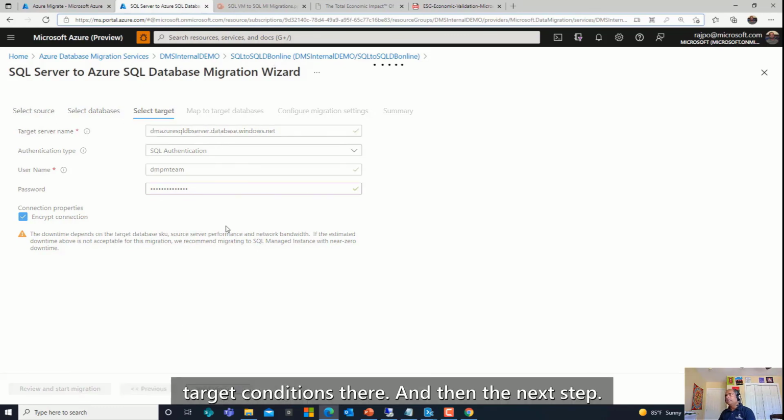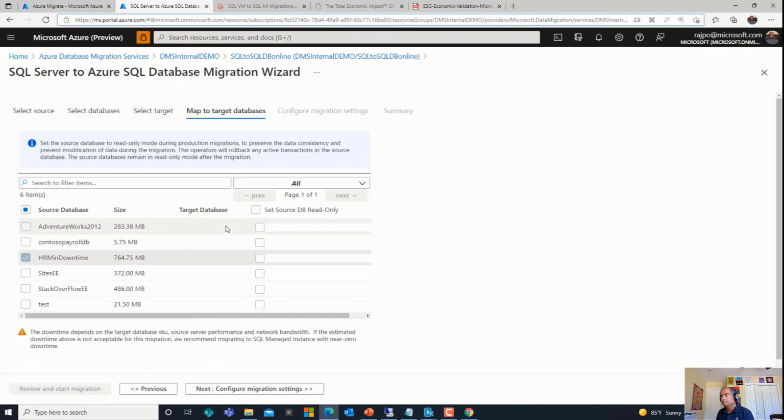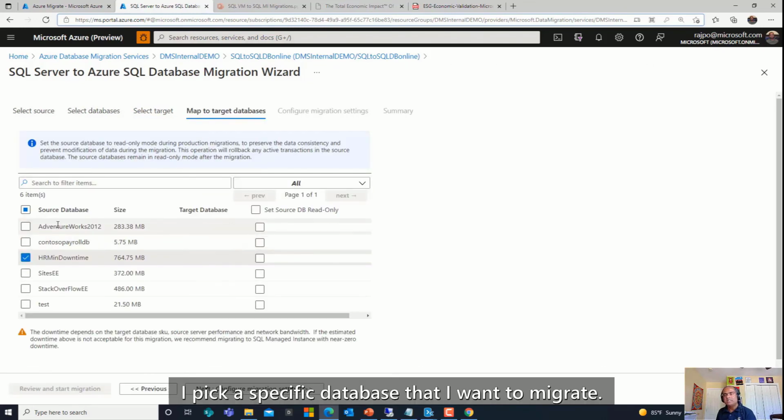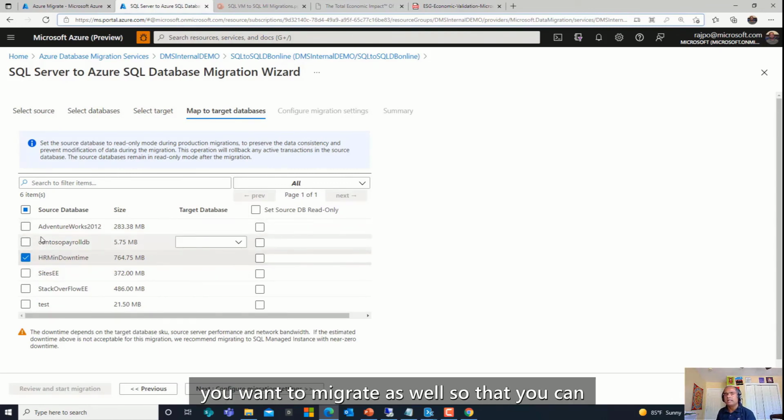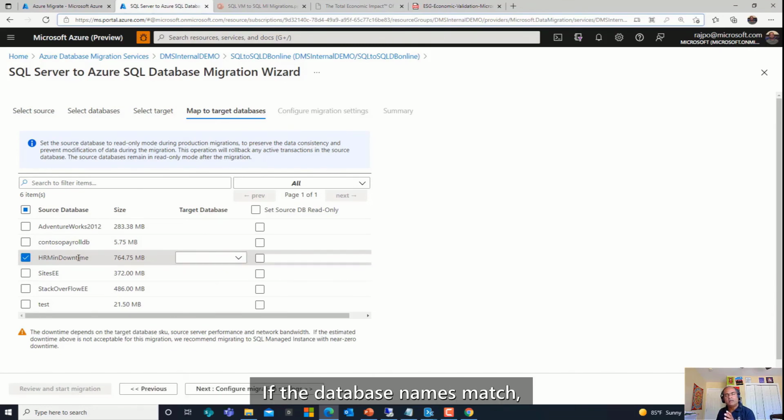And then in the next tab, I pick a specific database that I want to migrate. Like I said, you can pick all the databases that you want to migrate as well, so that you can really migrate the entire SQL Server instance as a whole. But then you also need to map the specific target database on the logical server that you provided in the previous tab.